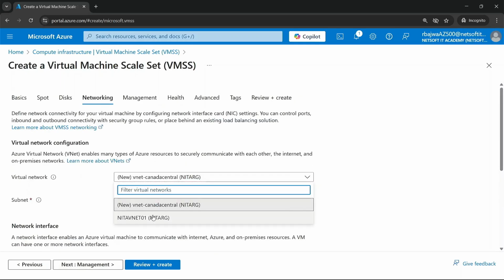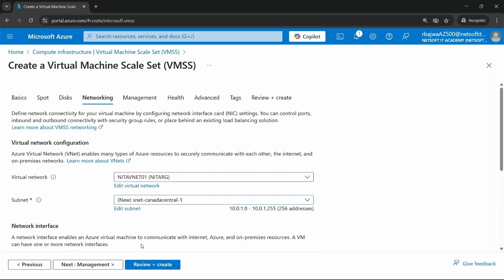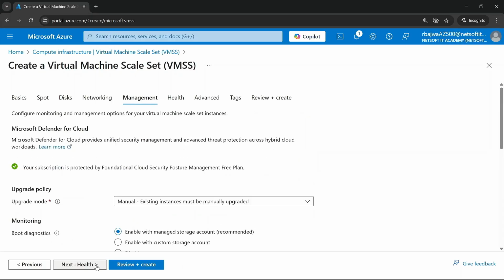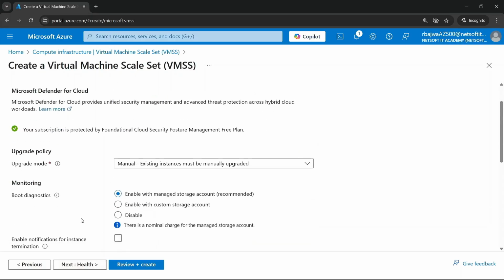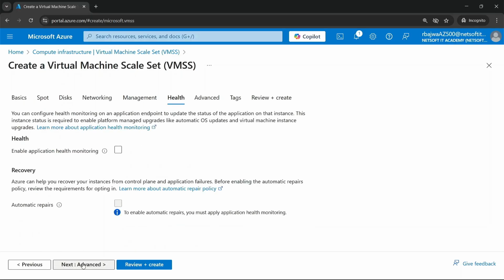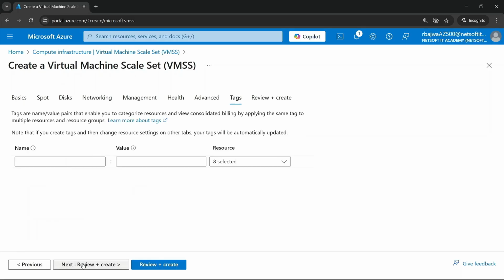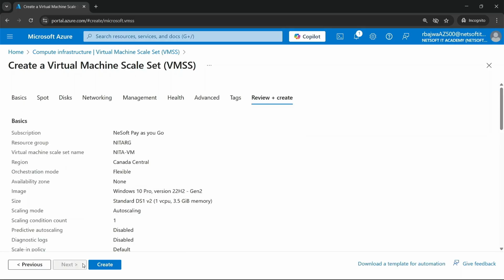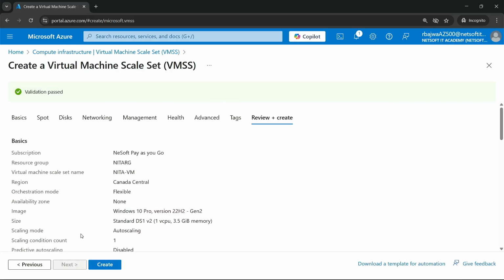Network. Yes, you need a network, and the network must have enough IP addresses available so that even if you scale to your maximum level, you still have IPs available. So our scaling will go till 5, and I have 200 plus IPs, so this is good enough. Now management, I will set it manual, no need for monitoring it. And create. So I'm just configuring a very simple scale set right now.